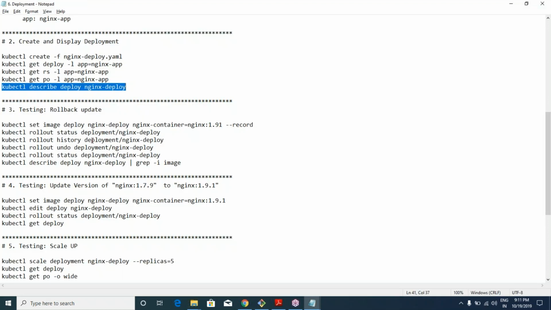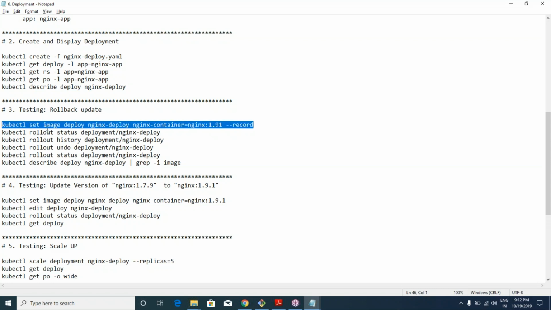Now I want to do a rolling update, right? So what I want to do, I want to update my Nginx image. So kubectl set image deploy nginx-deploy, right? Which is my deployment file name, right? So this is my deployment, and I am saying update it, set the image to 1.9.1, but I am writing 1.91. I am giving it wrong, and --record is basically used if you want to check the history. So I am running this command.